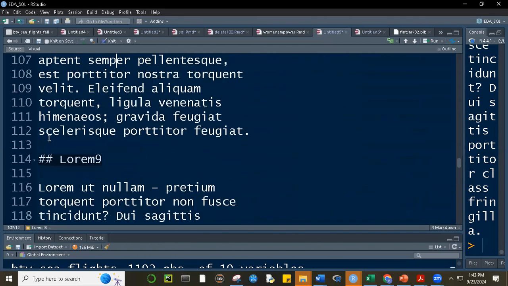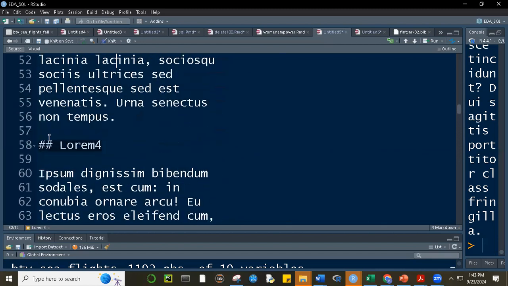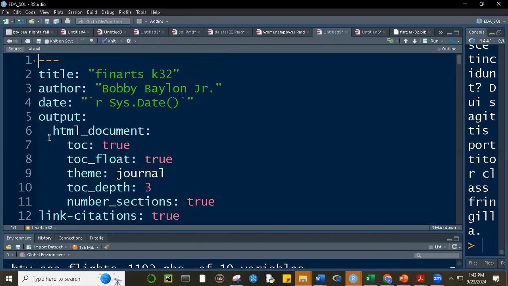Okay, I have just created several headers, subheaders. And if I check the outline, class, you can see here, this is our outline, up to the third level.